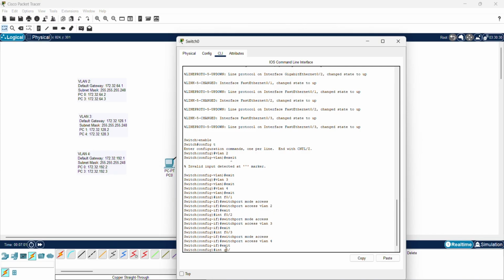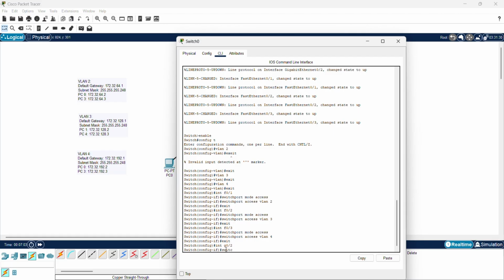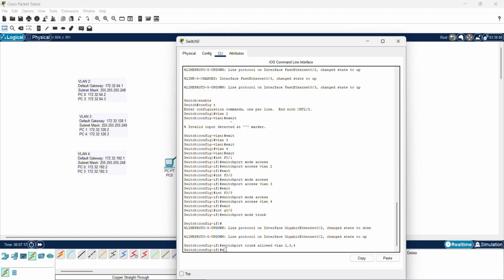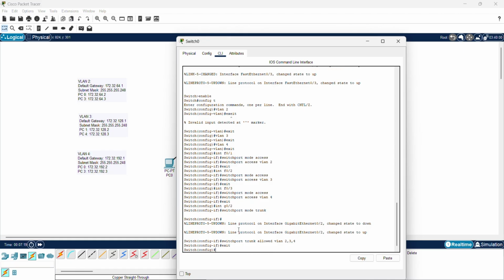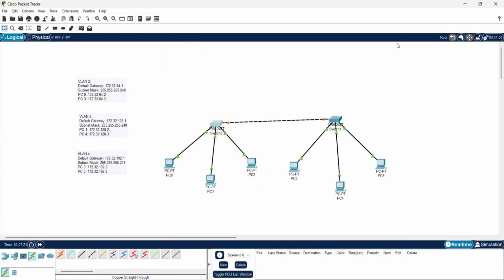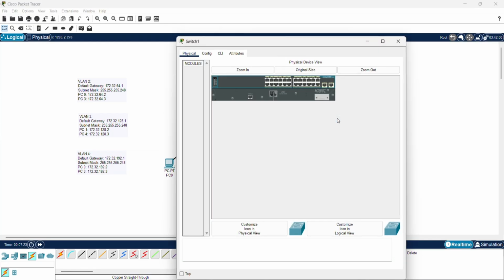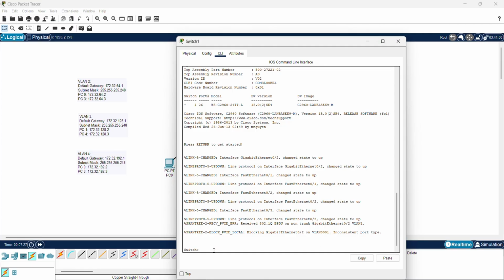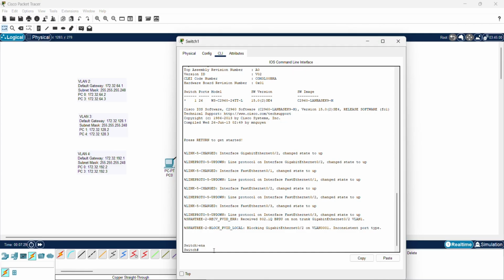Now, for the port that connects switch 1 to switch 2, enter the switchport mode trunk command. So, why use switchport mode trunk? This command allows the port to carry traffic for multiple VLANs between the switches. Without it, the switches wouldn't be able to forward VLAN tagged packets to each other, which is essential for inter-VLAN communication. After configuring the first switch, exit the CLI and repeat the same VLAN and port assignments on switch 2.